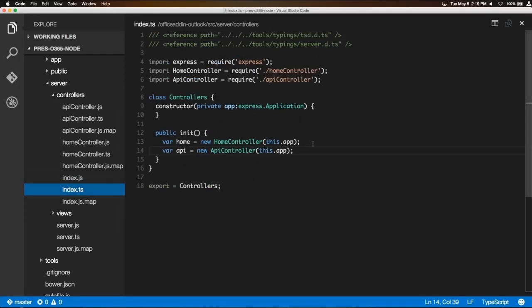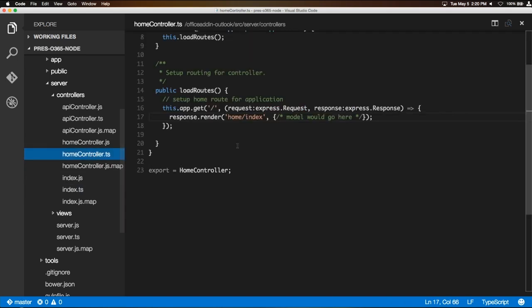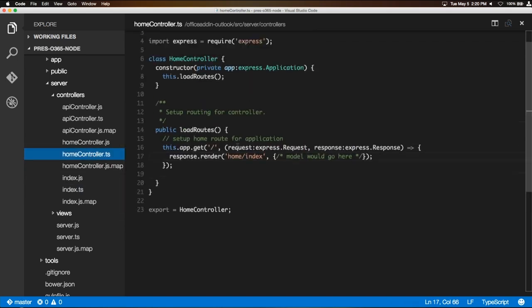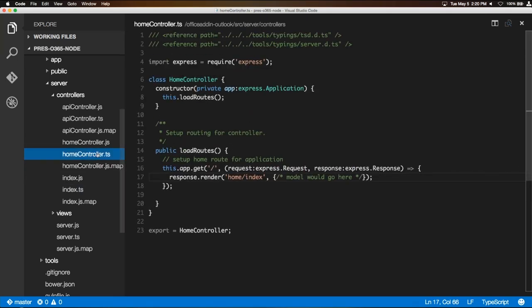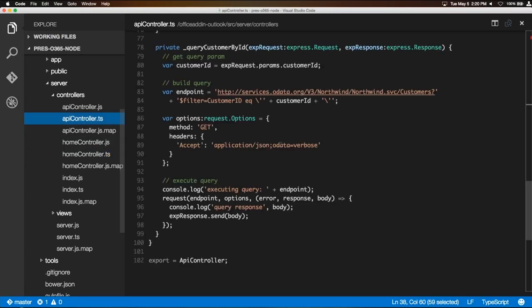So right here, I have an init function on my controller, and you saw where I called, after I created the controllers in that server.ts file, I then said controllerfactory.init. What that did is that created two instances of the home controller and the API controller. The home controller doesn't really do anything, but you can see what the routes look like. Let's jump over to the one that actually has some logic in it, the API controller.